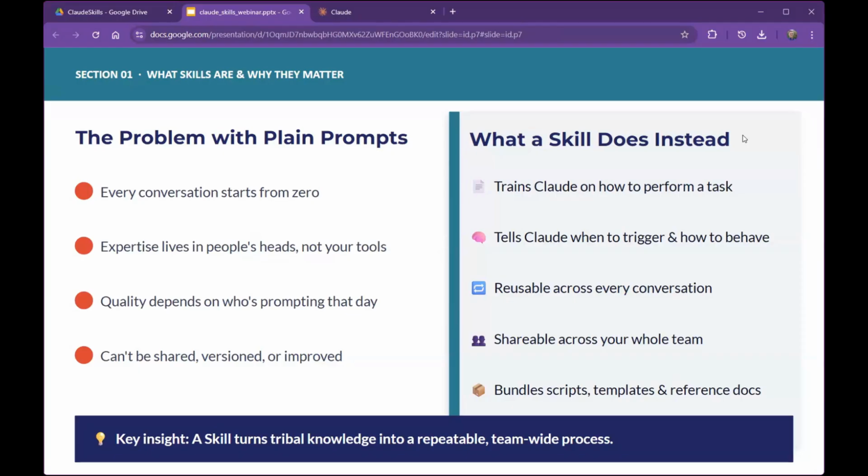And the expertise is also in your head, especially if you're working in a team. Sometimes one person may be more experienced than others in prompt engineering or context engineering. Quality depends on who's prompting the day, and then it's hard to share unless I create a library of prompts that is available to my entire team. So skills actually solve many of these problems and create new opportunities.